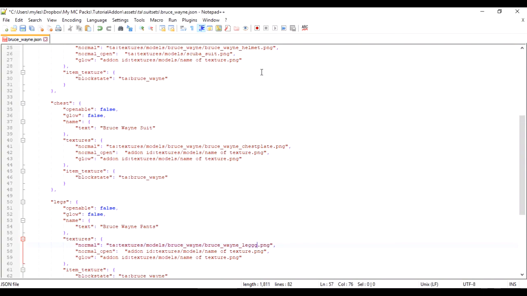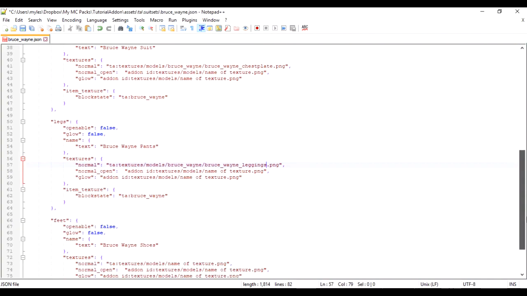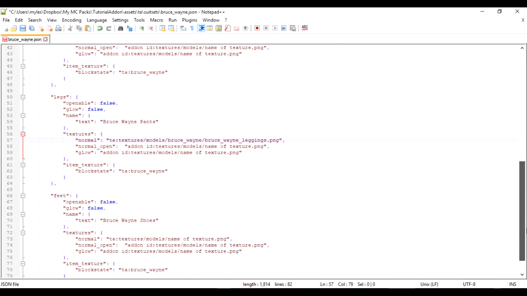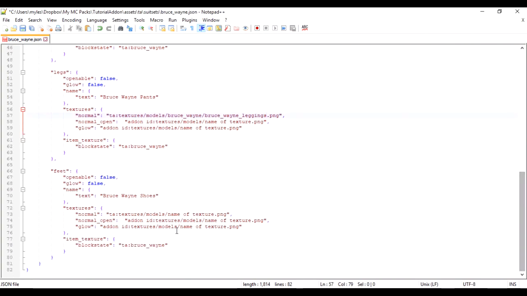Leggings. Then from leggings, I'm gonna add in the boots. Make sure it's normal. And make sure you watch the video very carefully in case you make any errors, and we'll save that there.